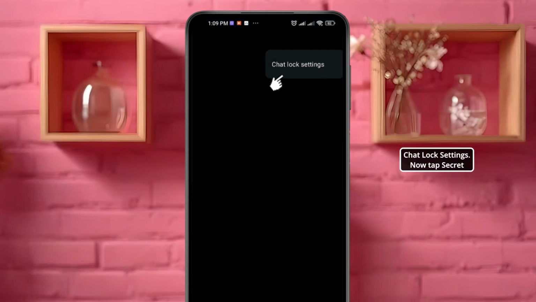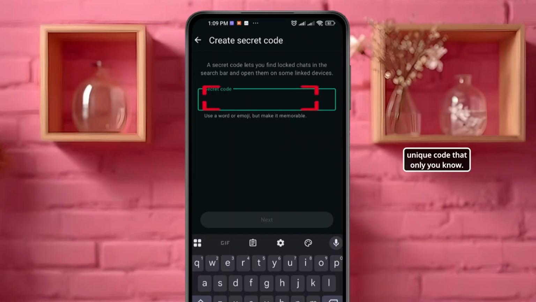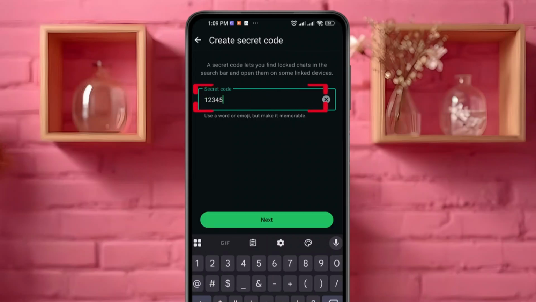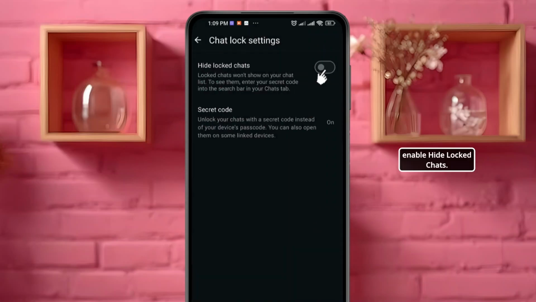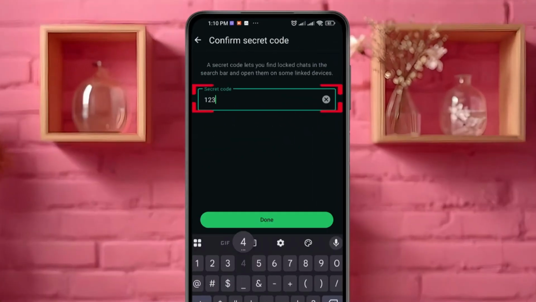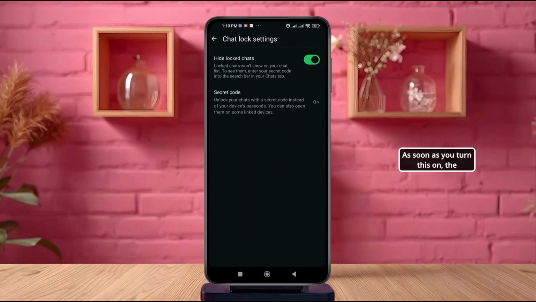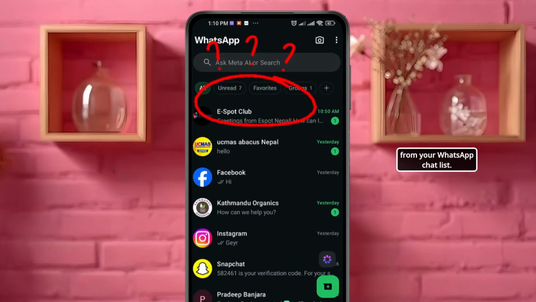select Chat Lock Settings. Now tap Secret Code and create a unique code that only you know. This can be a word, phrase, or number combination. Once you've set up the secret code, enable Hide Locked Chats. It will then ask you to enter your secret code again for confirmation. As soon as you turn this on, the Locked Chats folder will disappear from your WhatsApp chat list.